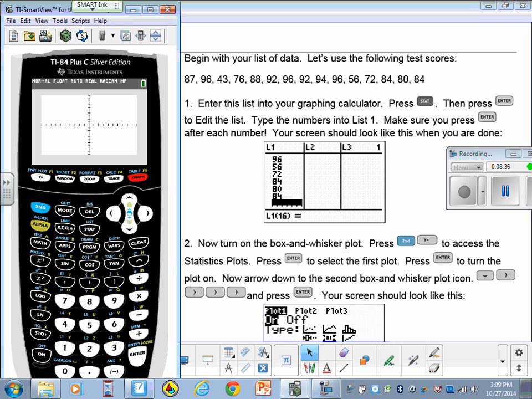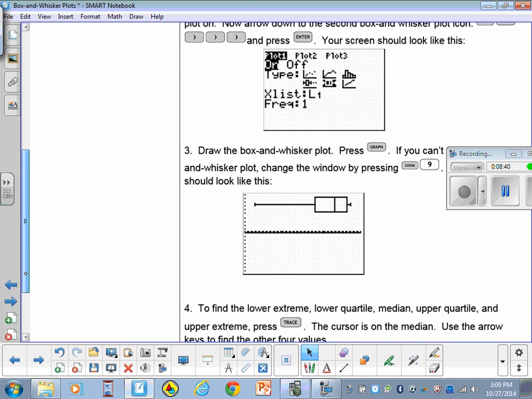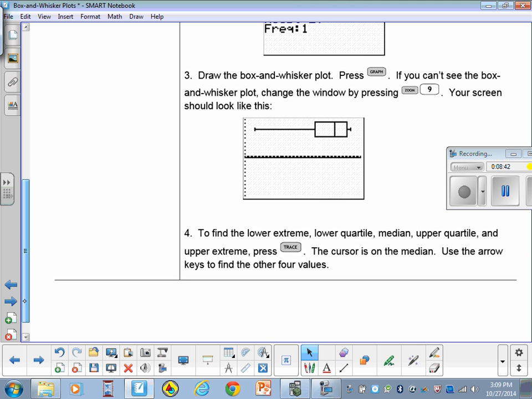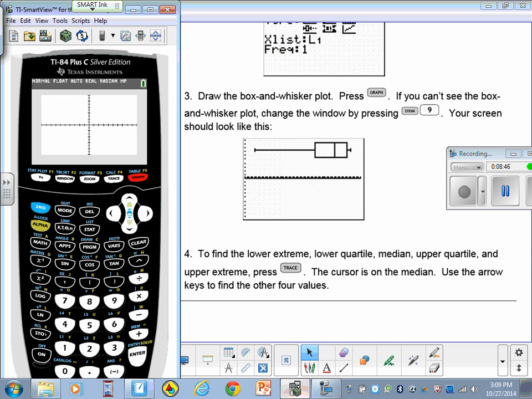I'm not seeing a box and whisker plot. Are you? Alright, so let's take a look at our notes and see what we're supposed to do. Oh, it says if we can't see the box and whisker plot, change the window. So window, and actually I'm going to use zoom, that's going to be easier. And I want 9 for zoom stat, zoom statistics. Well, now there's my box and whisker plot, and it matches what I've got here on the graph.